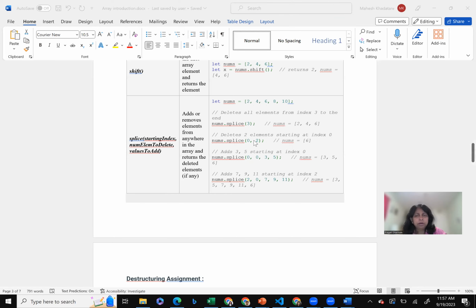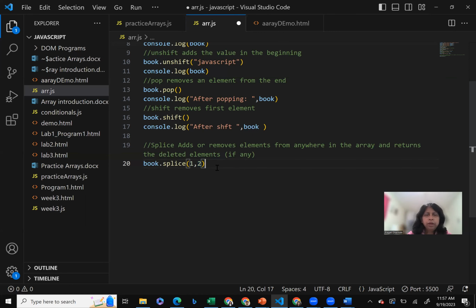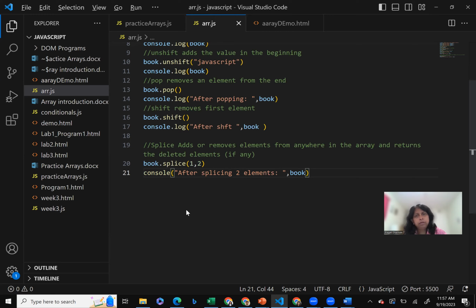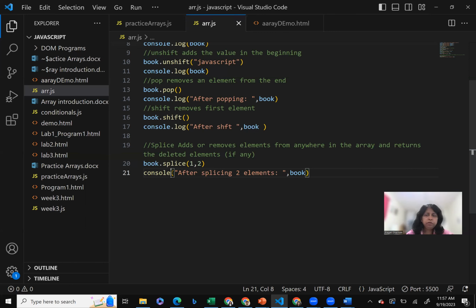Let's see here in our VS Code. Let's see what the console shows after splicing two elements. I'm going to write book. Let's see. Okay, console is not a function. It gave me an error. Instead of console.log, I just wrote console, that's why.